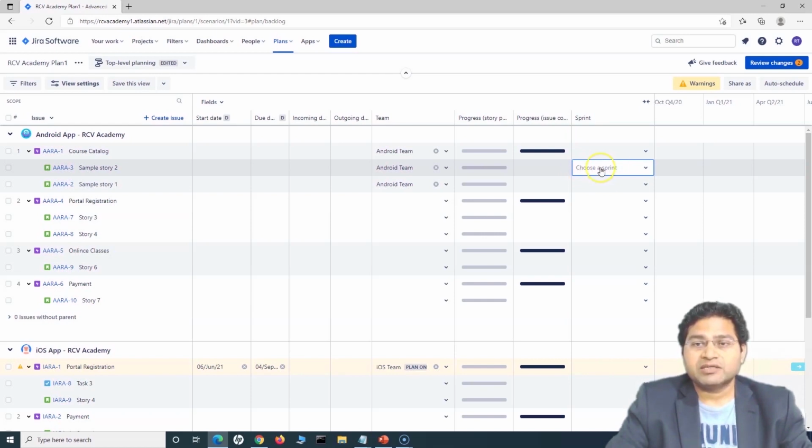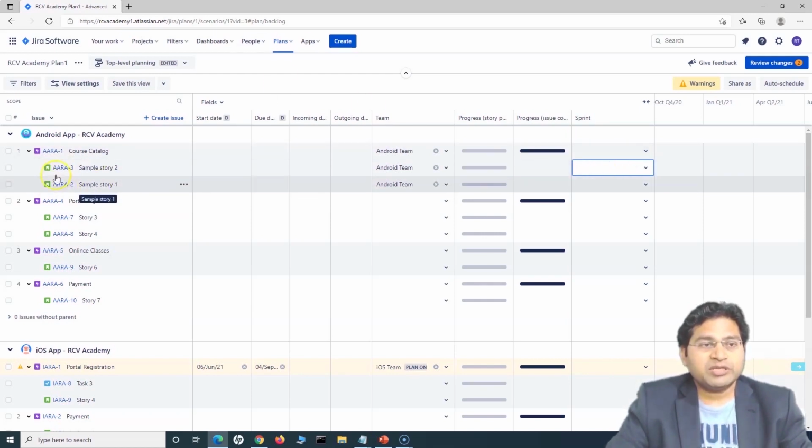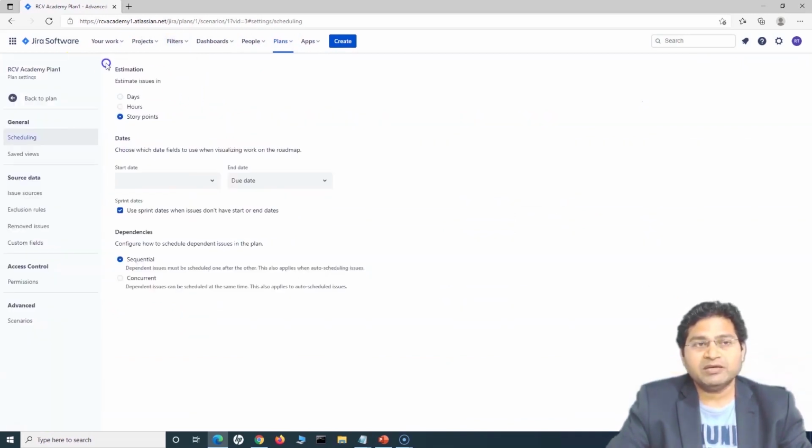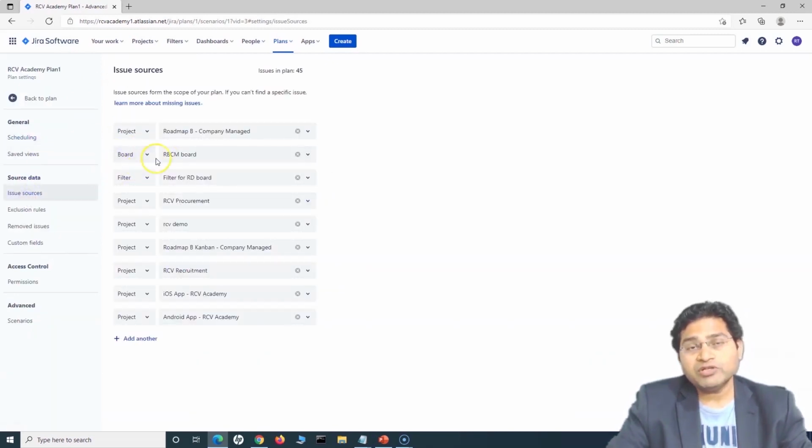The reason for that external sprint is that this particular issue is part of the sprint that is associated with the project, right? And because in this plan, when we configured this plan, if we go to the issue sources, we are not using board. So whenever you are doing the planning based on the sprint, make sure that you filter the issues, or whenever you are filtering the issue based on the issue sources, make sure you are filtering based on the board and not the project. If you are filtering based on the project, then in that case, see this one, Android app, is filtered based on the project.